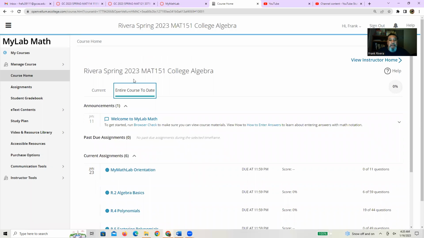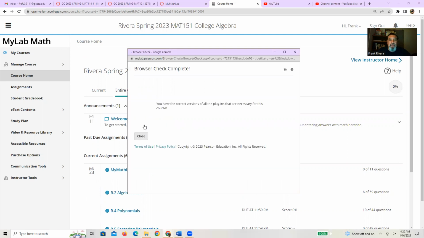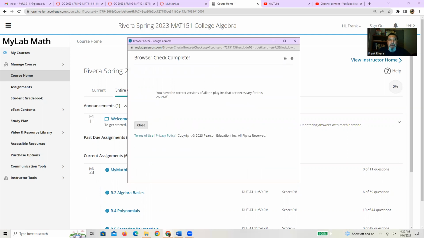Press entire course. And when you do that, there's an announcement that says, welcome to My Math Lab. And then right below that, there's a link that says browser check. I highly encourage you to actually do this browser check first to make sure that your browser, whether I'm in Google Chrome right now, works and is compatible with everything that you're going to see as it opens up Windows. So press browser check and it's going to tell you whether you have the correct version or not. If you don't, it's going to give you a little warning, perhaps give you a little information about what's wrong. Maybe you just need to simply update your browser or change your browser, but I'm good to go.